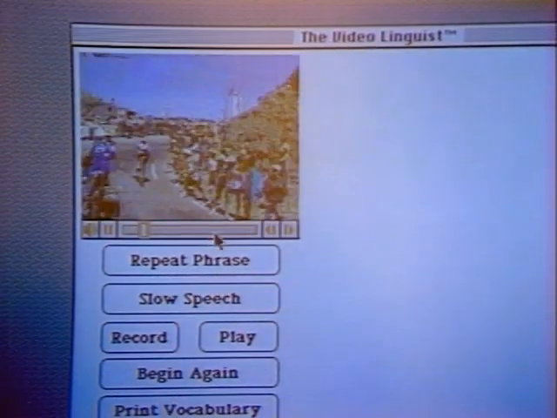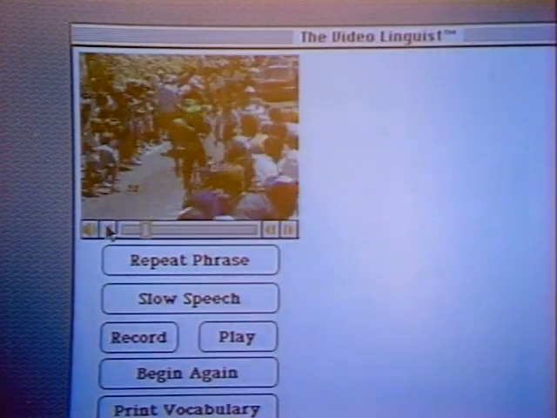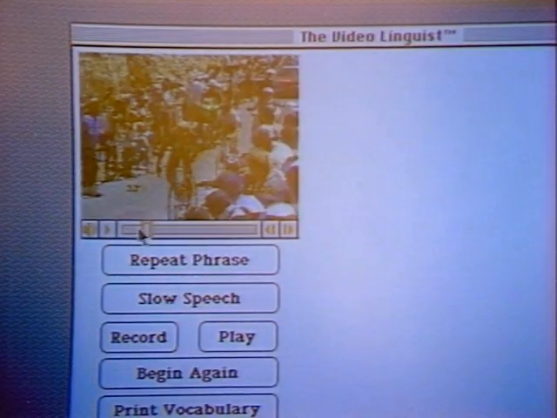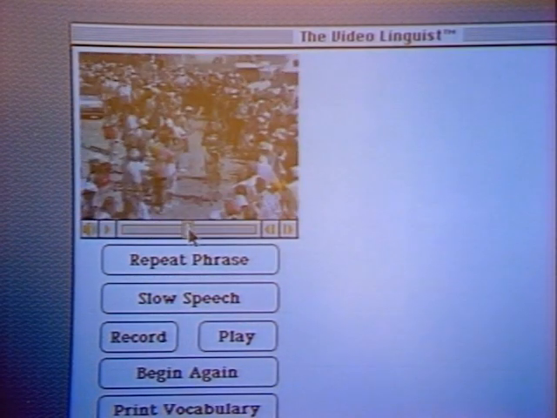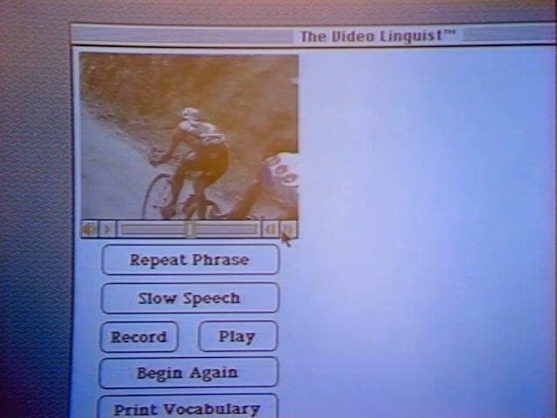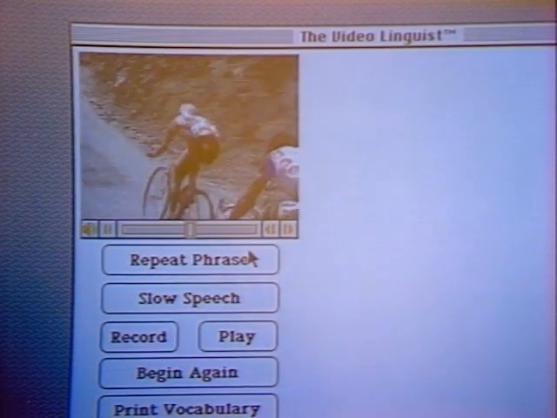I'm trying to figure out what this guy is saying here, right? Right, the big advantage of the computer is that we can instantly go wherever we want in the clip. Now we can very easily repeat phrases if you want to hear the phrase again and again. Unlike a VCR, you don't have to search for the beginning of that phrase.